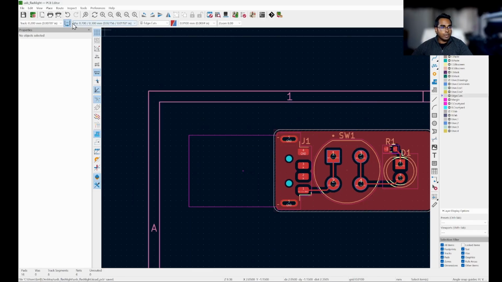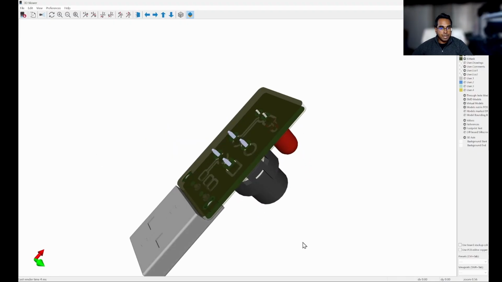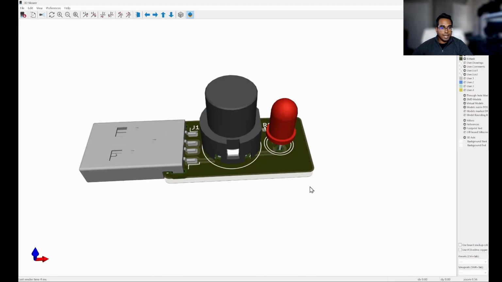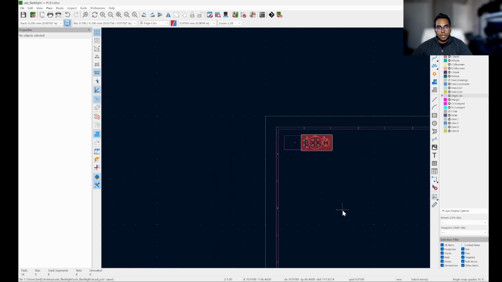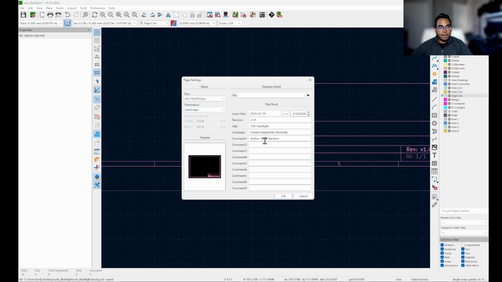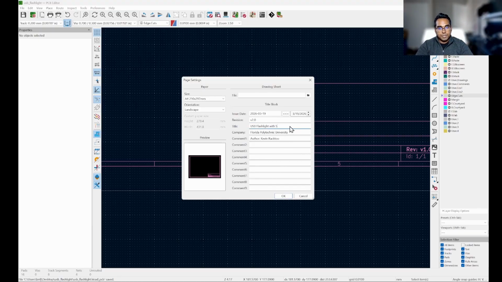So now, if we go to View and then 3D Viewer, our USB connector shows up. And this is our new version 2 USB flashlight. To denote that we made those changes, remember, we can go into this little metadata block. We can update to the new current date. I can call this version 2.0 or maybe 1.5 or something like that, up to you. And I'll call it USB flashlight with switch.